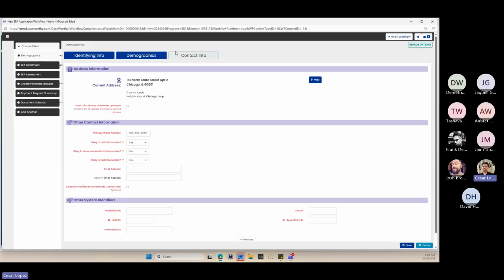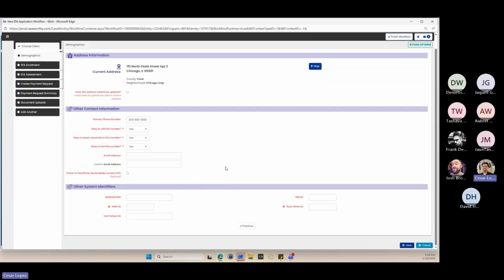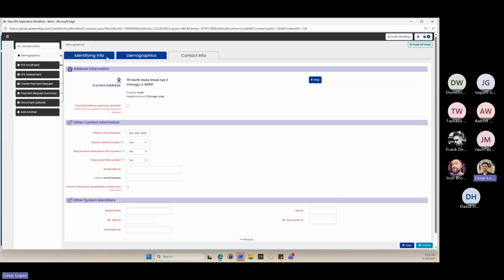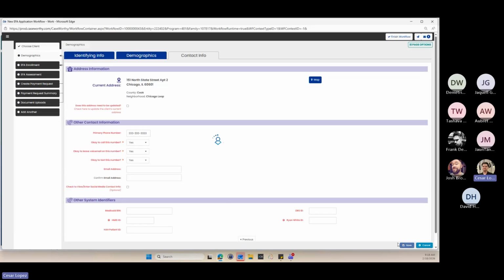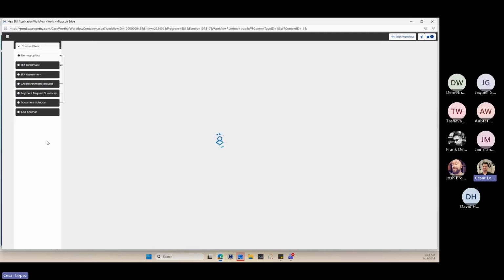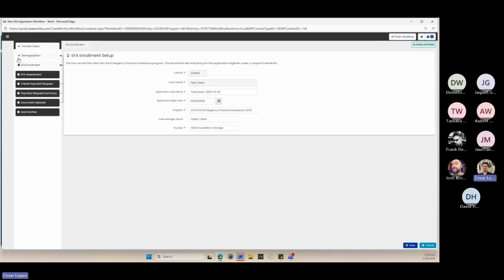Right, so then we verify that everything is good. No changes are going to be added for here. And also note that on the left side is the workflow, so it is going to be coming down the list little by little. So we did choose a client, we did verify, now we're in the demographics section. So then if you notice, once we complete this, we covered all three tabs. If I click on save on the bottom right, it is going to take us next to this EFA enrollment, and then it'll give you the check mark that this information is completed for this section on here.